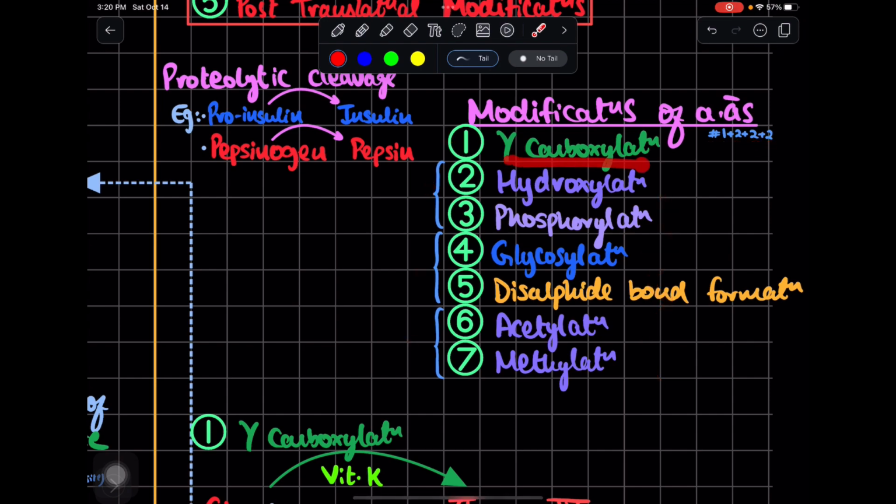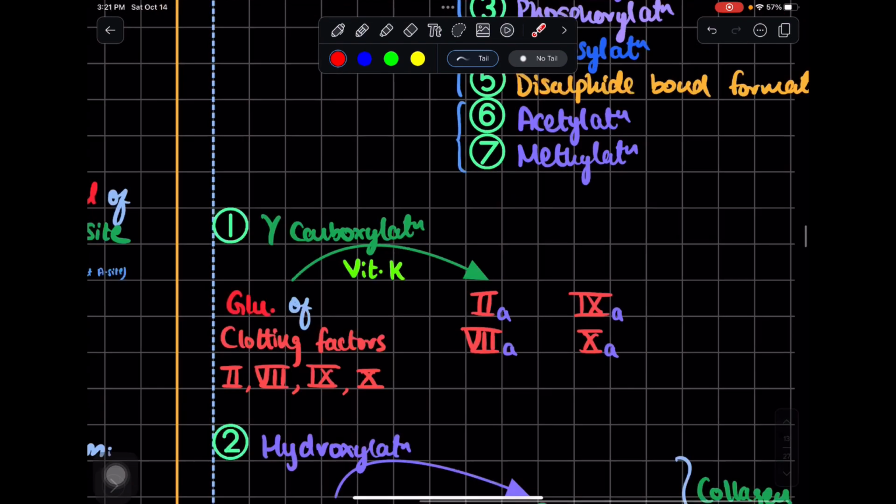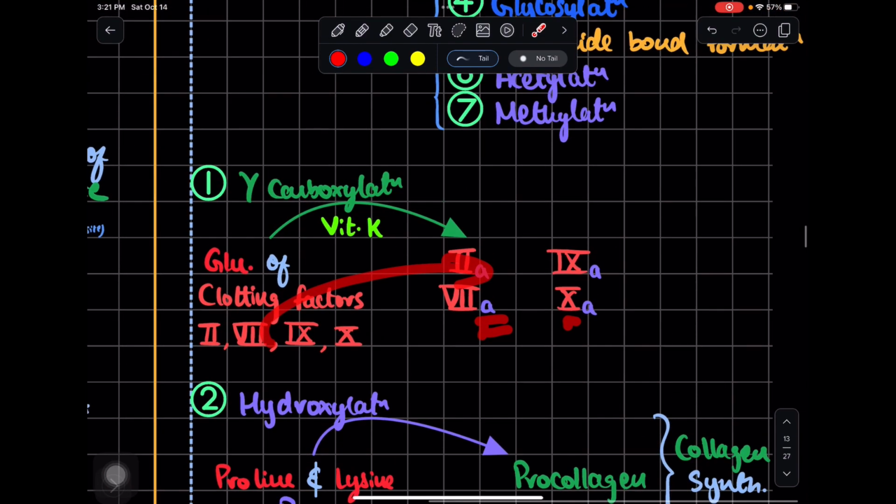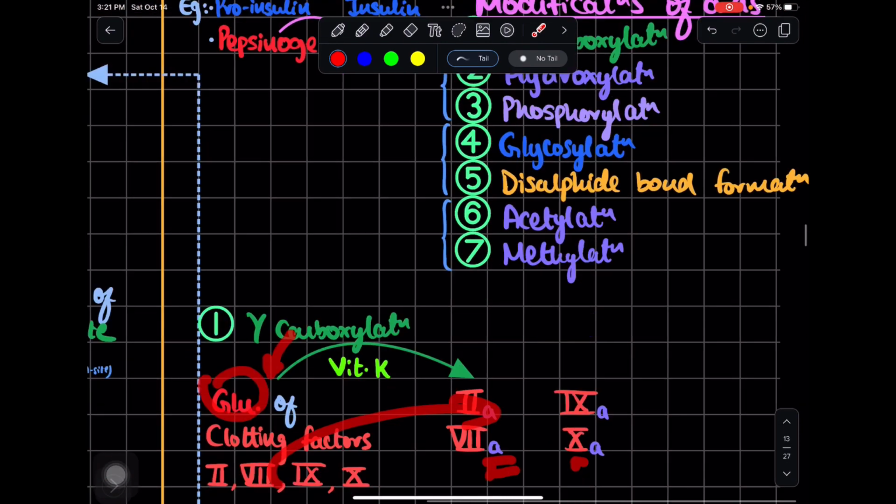Alright, so there's gamma carboxylation. Let's discuss that. Gamma carboxylation is when, in the presence of vitamin K, the glutamate (GLU is its short form) of the clotting factors 2, 7, 9 and 10 get gamma carboxylated, and they get converted into 2A, 9A, 7A and 10A. A stands for activated, so basically it's responsible for activation. And GLU, glutamate, is the one getting a carboxyl group added to it.